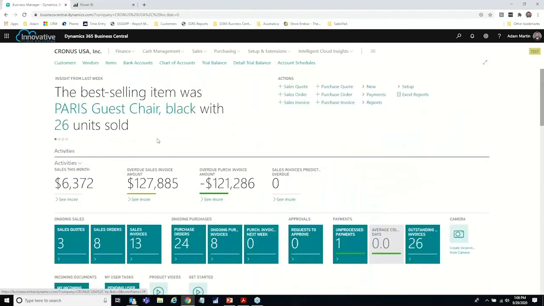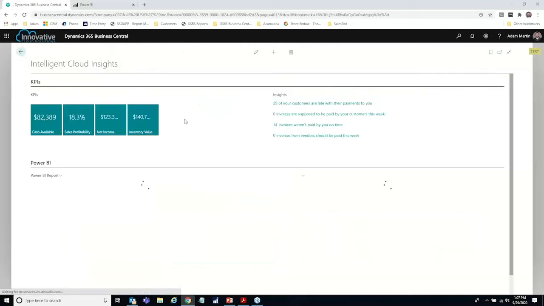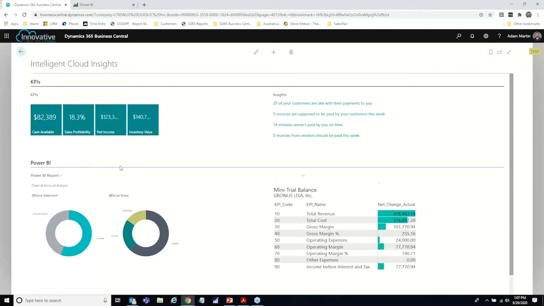One of the things I did want to point out, though, is a section on the homepage called Intelligent Cloud Insights. What this is, is a look into our company and looking at a few different things here. So number one, at the top, we have different tiles here that represent some KPIs for us that we can drill into, such as inventory value, looking at the value of inventory that we have in our system. And again, these are all drill-in tiles.